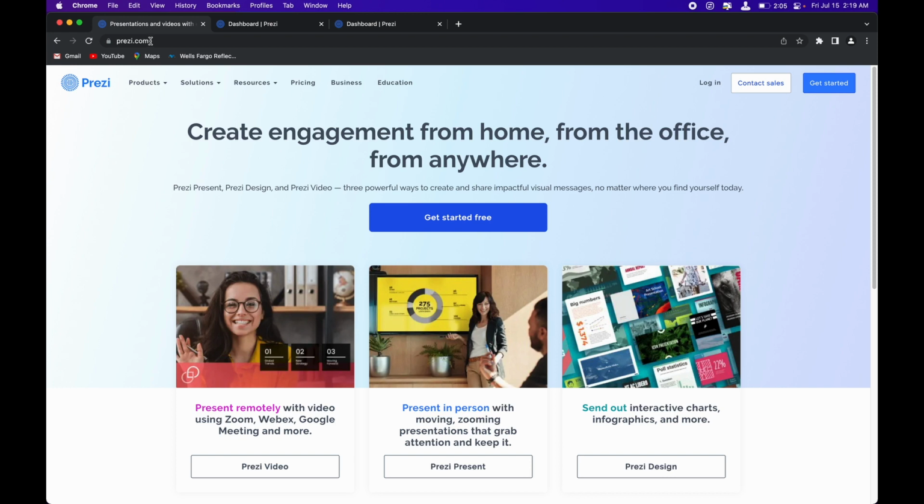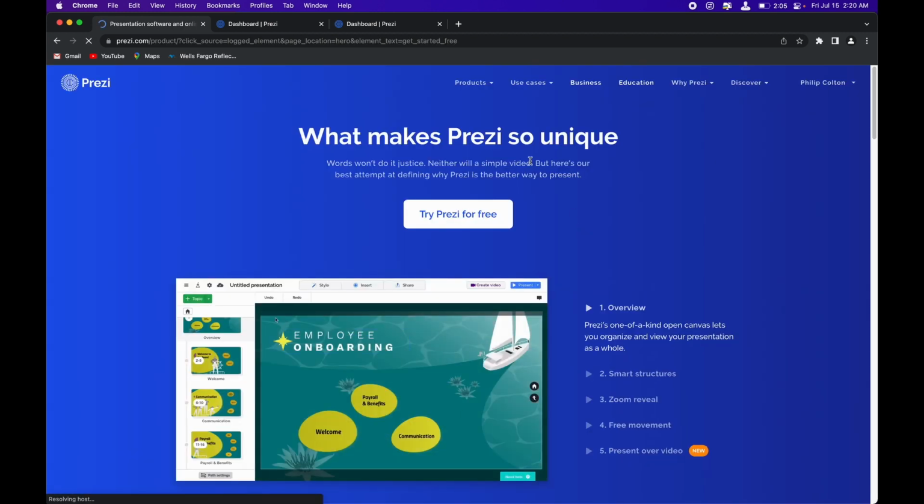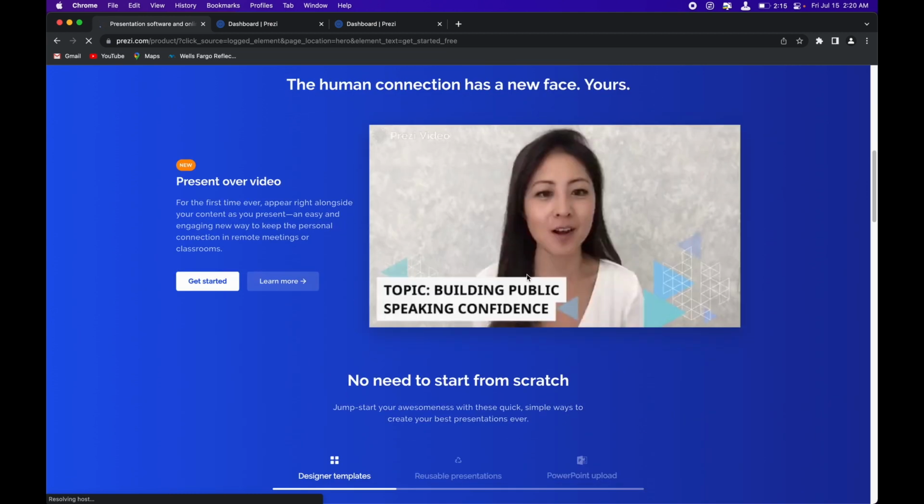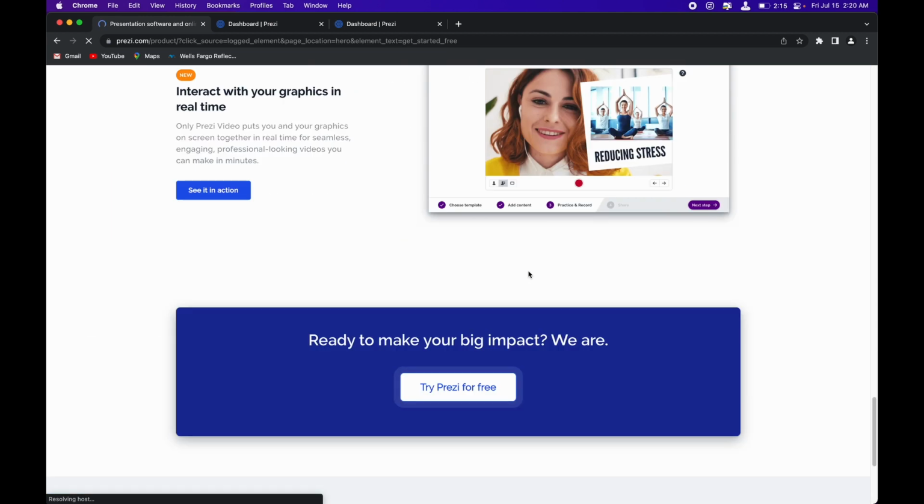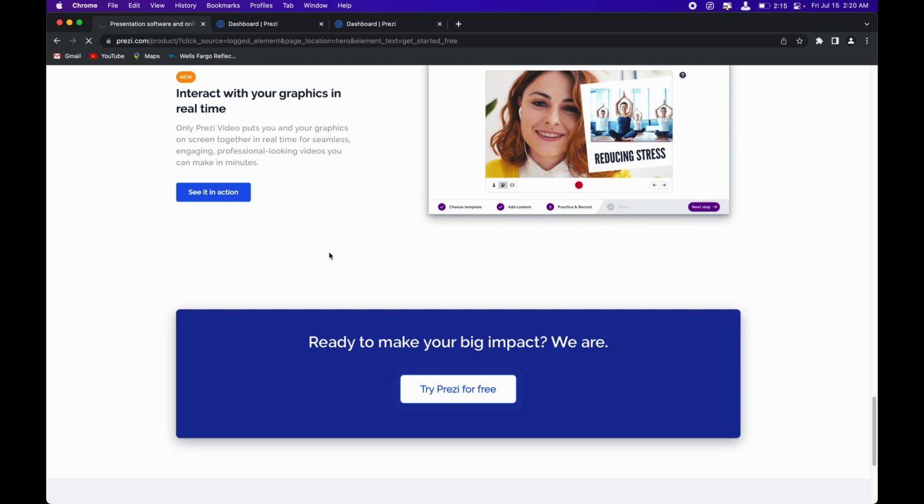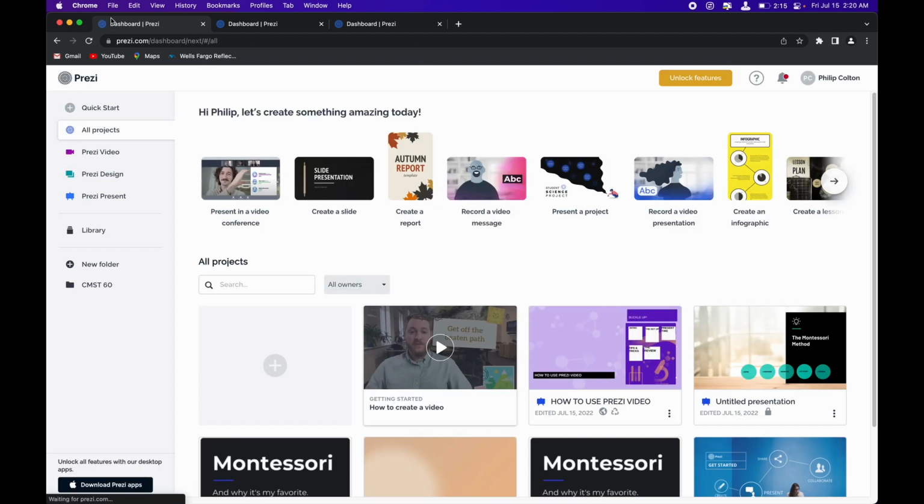This is a tutorial, so first things first, you want to go to Prezi.com. And next, if you don't have an account, click Get Started Free. It'll open up a bunch of options telling you about what it offers, and you can click Try Prezi Free. And it will open up an option to log in and create an account. I already have an account, so it opened up for me.